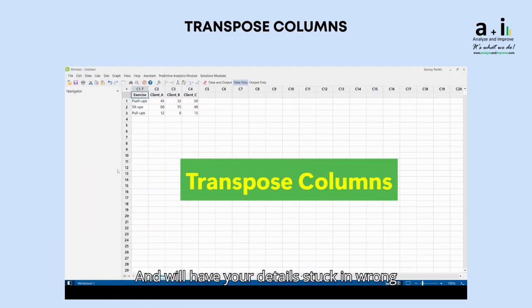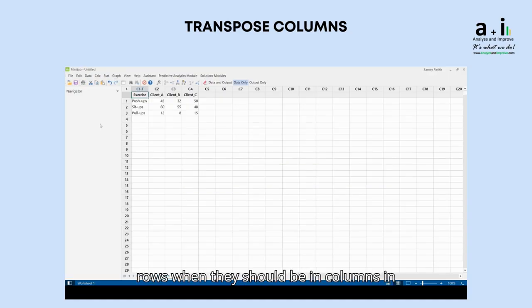Have your data stuck in the wrong direction? Maybe your variables are in rows when they should be in columns. In Minitab, fixing this takes seconds using the transpose tool.